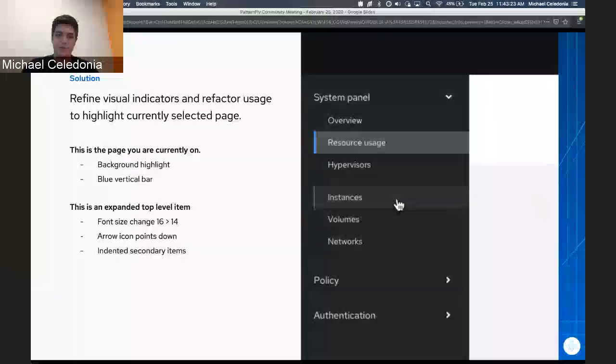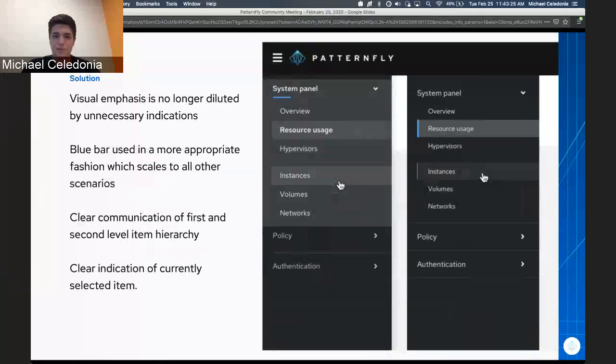Here's a little before and after. Again, you can see it's much more focused on that currently selected state. A lot easier to see that by toning down all of the other visual indicators that were telling us that that's an expanded panel. But of course, it's still pretty obvious that that's an expanded panel. It's not a trade-off per se. It's more just refactoring our focus here. So yeah, just visual emphasis no longer diluted.